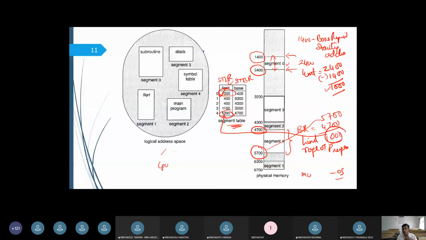So now you can have a clear idea how a relation is going to take place with the segmentation table, and it is going to map the logical addresses to the physical addresses. Now ready? So subroutine is going to be called segment 0. Segment 1 is going to be called square root. Segment 3 is going to be called stack. Segment 4 is going to be called symbol table. Segment 2 is going to be called memory core, main memory.